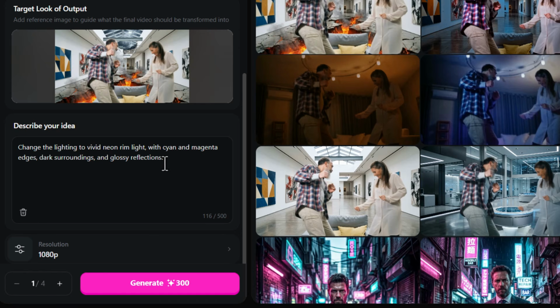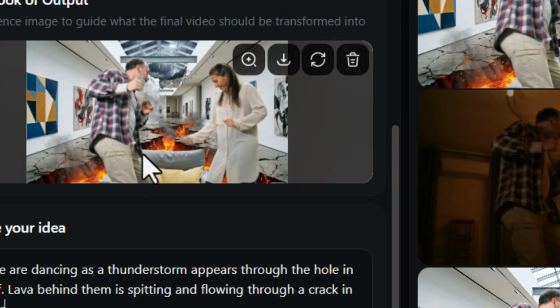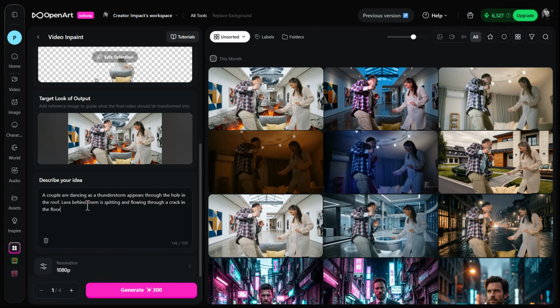Then we have describe your idea. So I'm going to say a couple are dancing as a thunderstorm appears through a hole in the roof. Lava behind them is spitting and flowing through a crack in the floor. Now, before I actually go ahead with this, I've noticed that the couch is still visible, and I do want to remove it. So I'm going to leave all of this here.